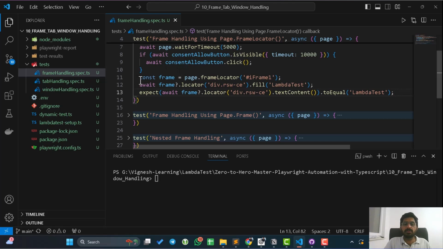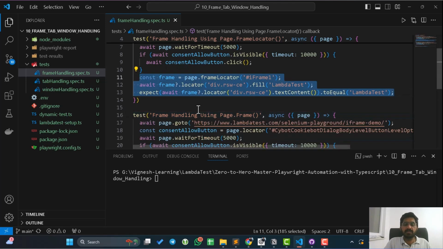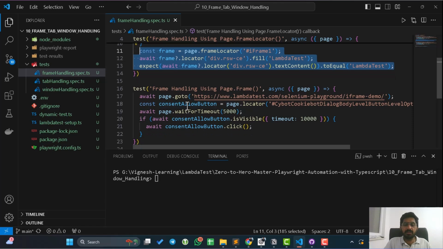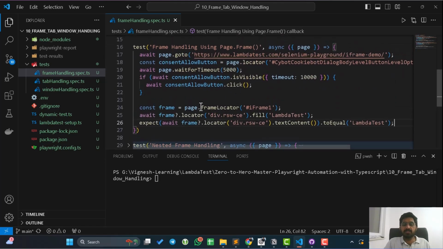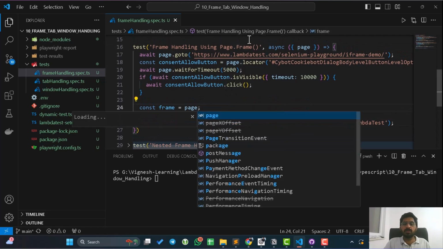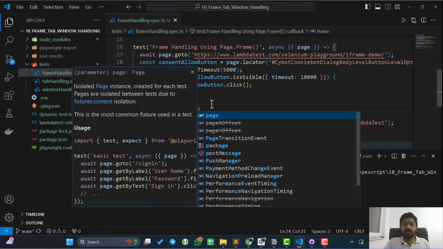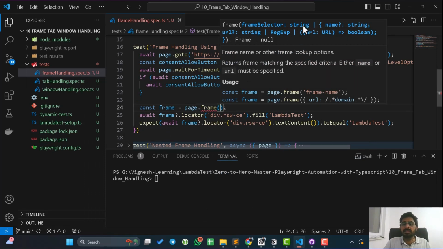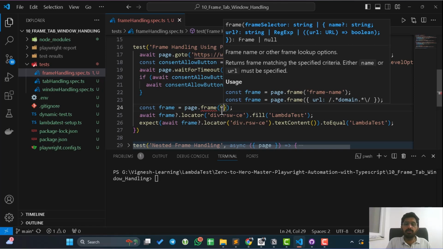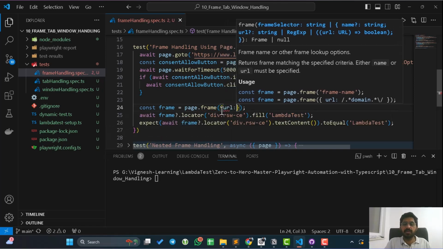So I'm going to copy this code, and I'm going to put it into the next test. So here again I have written the code to open the page and to clear the consent box. So here in this method, instead of page frame locator, we are going to use the page.frame method. So if I type page.frame, you can see it's a method, and it is expecting two things. Either the frame selector, or the name or the URL. URL is the most commonly used one, in the form of options. So I'm going to put the option symbol, and type the URL.